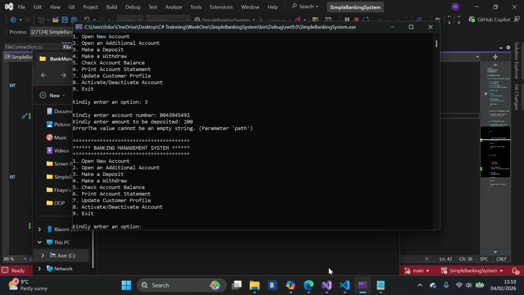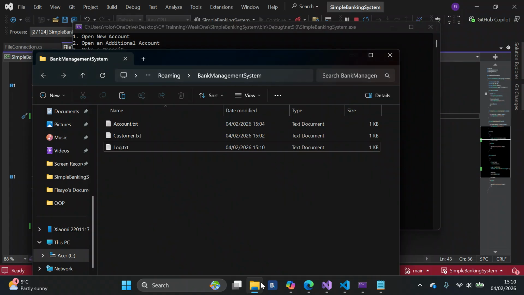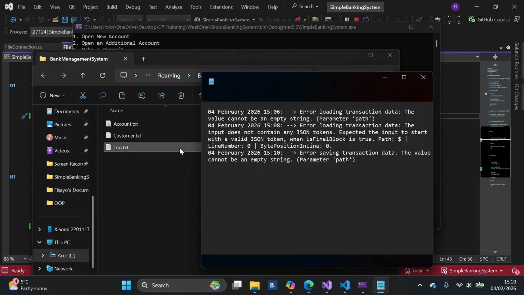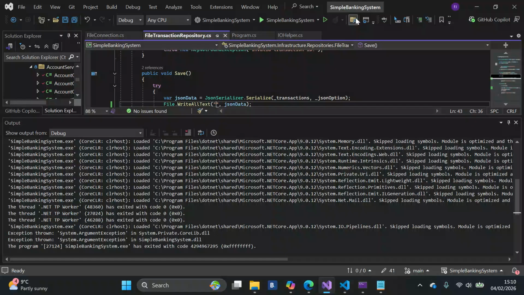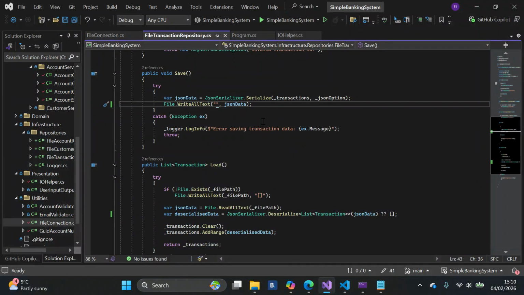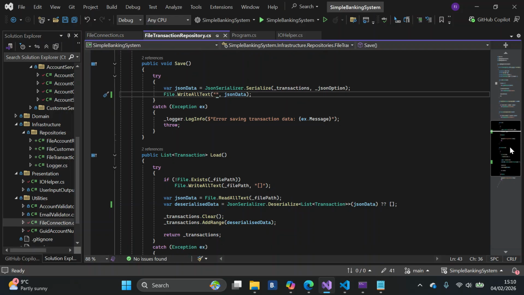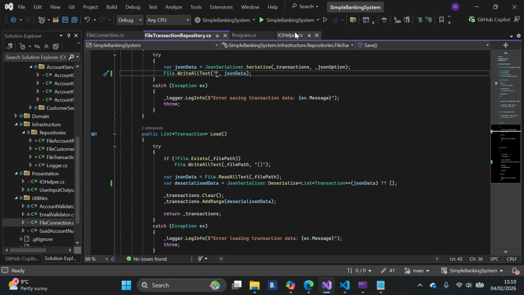So let's go back to this place. Let's look at our log.txt and see what's there. Yes, you can see the 4th of February 2026 at exactly 3:06. Error loading transaction data. Let's go back to the code so that we can see. I'm just trying to show us how it was. You can see error. Is it error loading or error saving? Which one did we get?